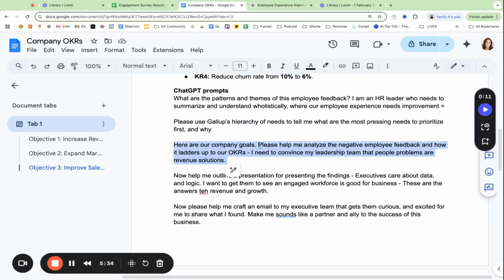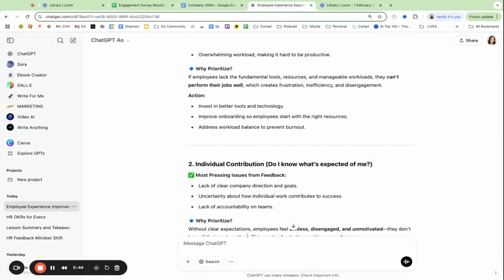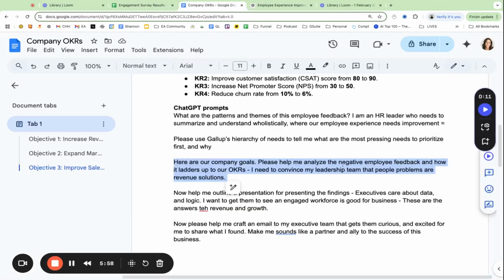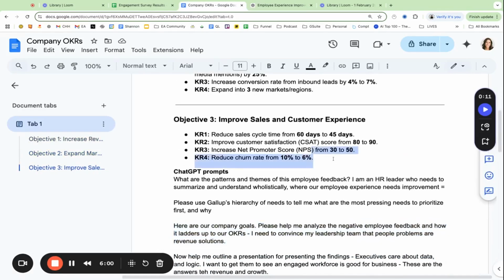Here are our company goals. Please help me analyze the negative feedback and how it ladders up to our OKRs. I need to convince my leadership team that people problems are revenue solutions. Paste that little quote unquote prompt, which is just Christy riffing. You do not have to be perfect. You do not have to have perfect grammar. ChatGPT can figure it out. It is very smart.